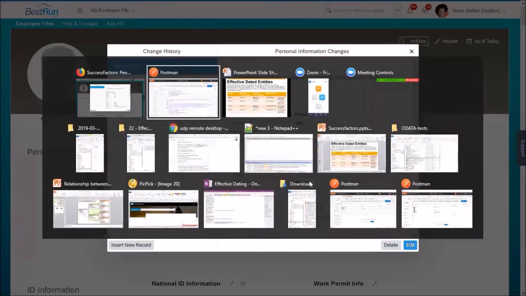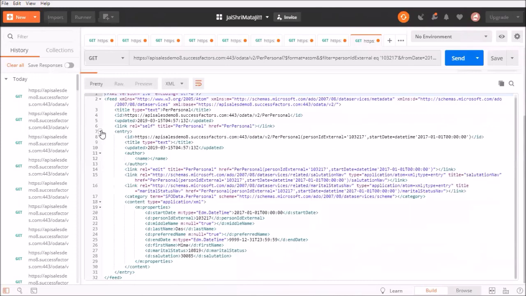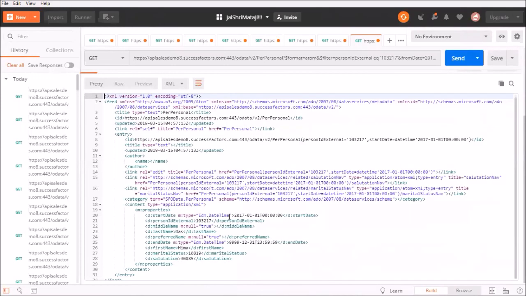If we go back to Postman and submit this job one more time to query the data, it will give us only one entry, entry 1, which has the start date as 01 January 2017, and it ends at 31st December 9999. So what we understood from this exercise is the way effective dated entities are maintained: the end date of the previous record is 1 day prior to the start date of the upcoming record, and how effective dated entities are maintained in the backend.